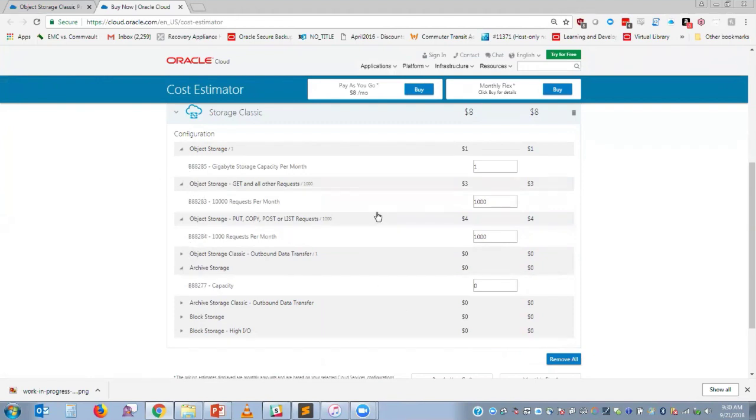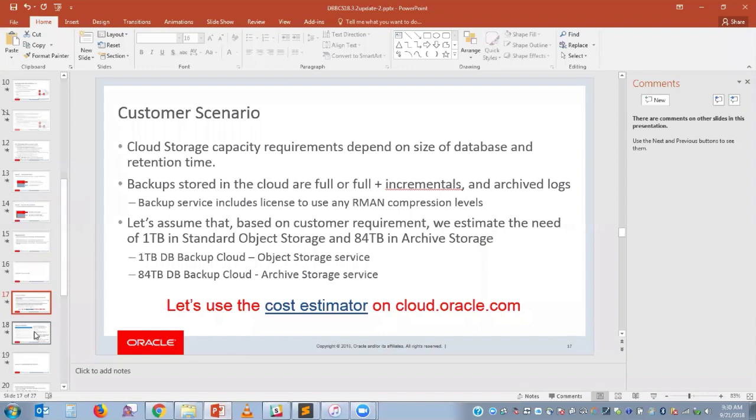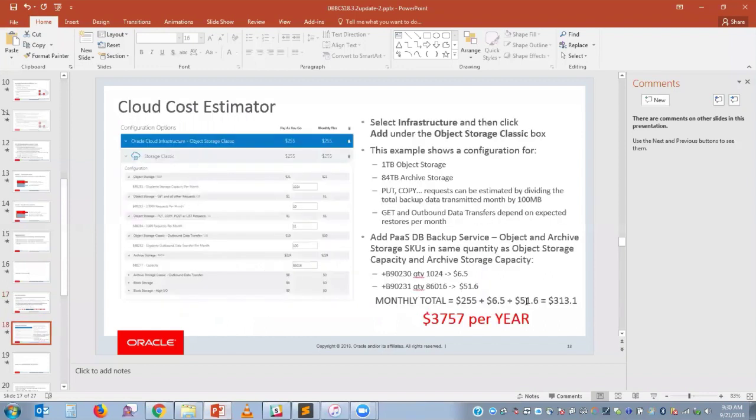Once you've done that, you just add the same capacity, so the same number of SKUs that you have here on object storage capacity, and you add the database backup cloud object storage SKU, and the same quantity for archive storage of database backup cloud archive storage SKU. That's it. So let me go back to the next slide. I have an example filled in here. Let me make it bigger.